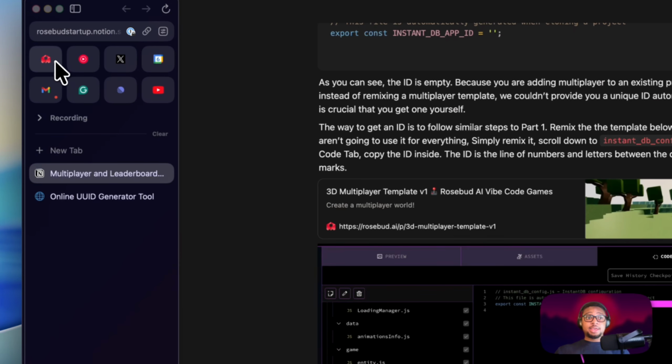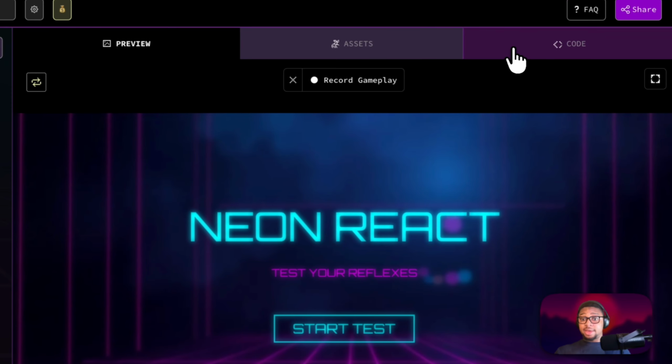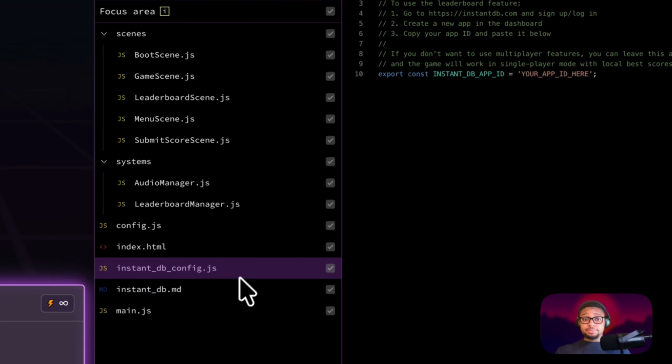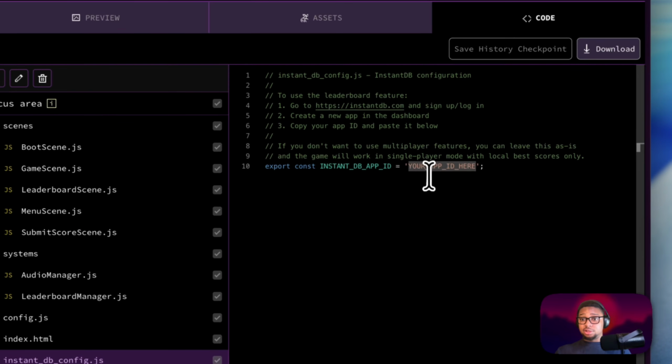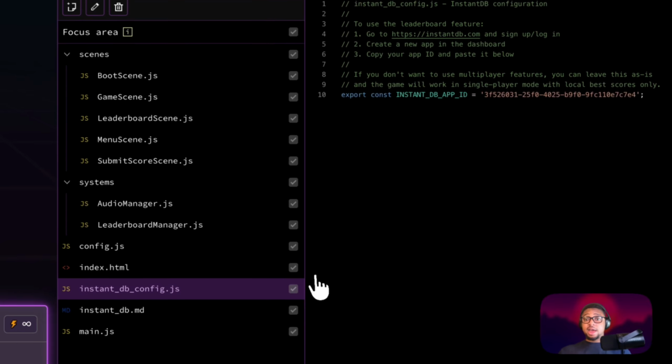Then I'm going to go back to my game and go to the code. This is my actual game. Go to the code tab, InstantDB config, and it will say your app ID here because you don't have an ID for this one yet. Paste it here, because you've basically just taken the ID from the other project and put it here. Make sure you hit save, and now the game should work.